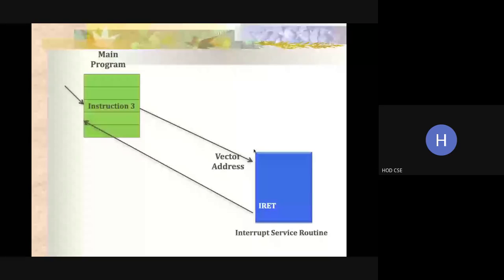The last line of the interrupt service routine must be an IRET instruction. After executing this only, the control will transfer to the main program. Suppose there is no IRET instruction, the control will not be transferred to the main program. And vector address is nothing but the starting address of the interrupt service routine. There are 256 interrupts available in the 8086 processor, and all their vector addresses will be available in the vector table.